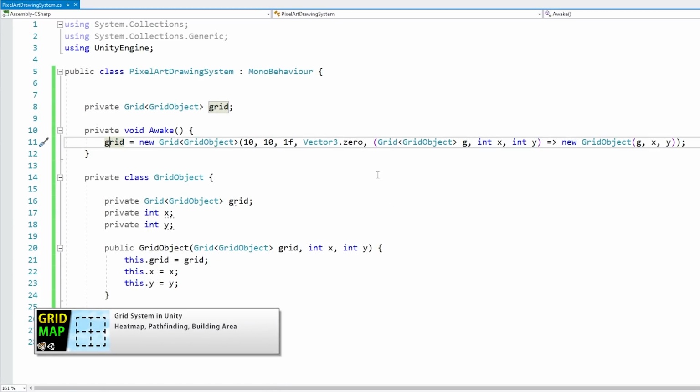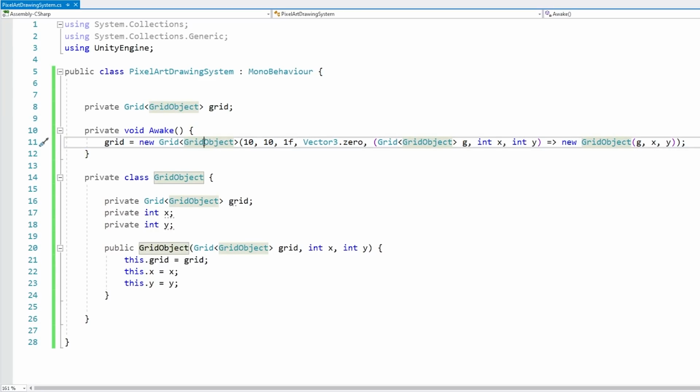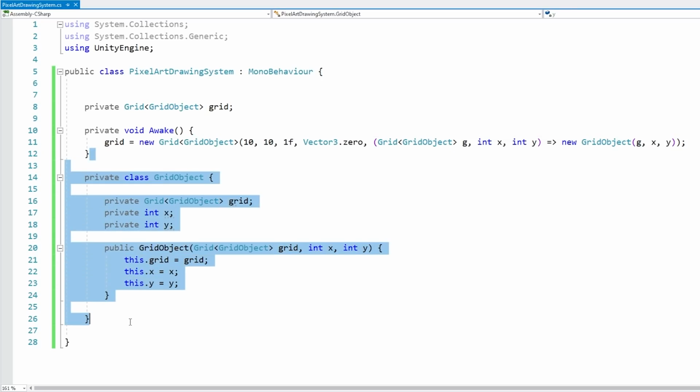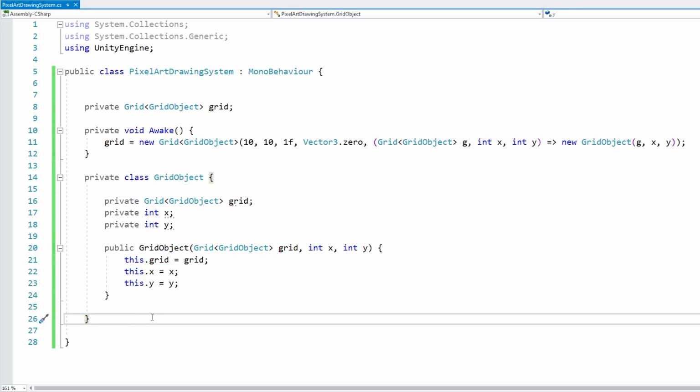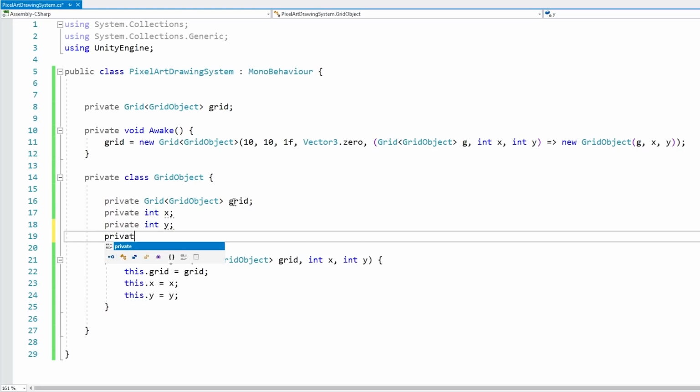Now again, if you're not familiar with this grid system, go watch the entire playlist. It's pretty easy to understand if you watch those videos. So we have a grid and a grid object. And the way it works is essentially every single position on the grid will have an instance of this class. So now let's think about what kind of data do we need for the grid object. We're trying to draw some pixels and each grid position is essentially going to be one pixel. So in here, really all we need is just a color. So let's just add a simple color.